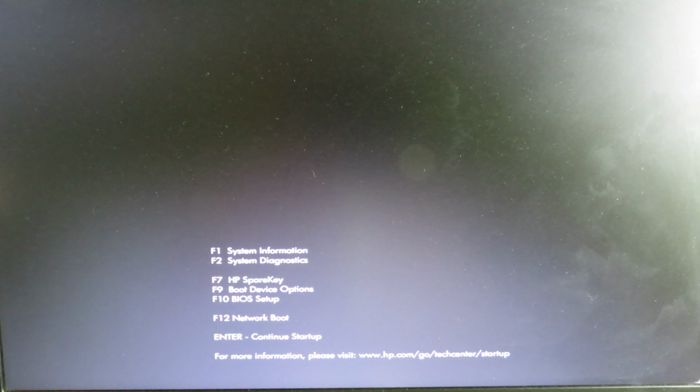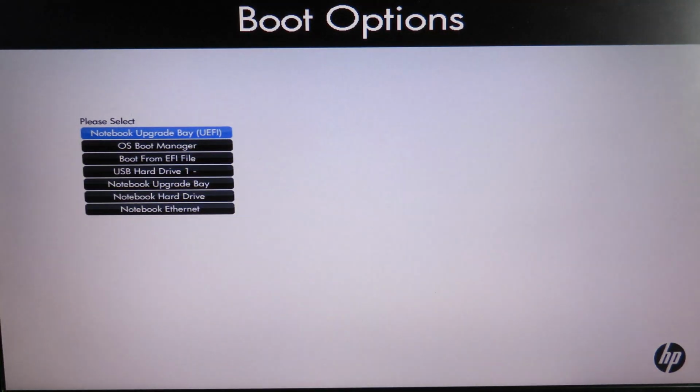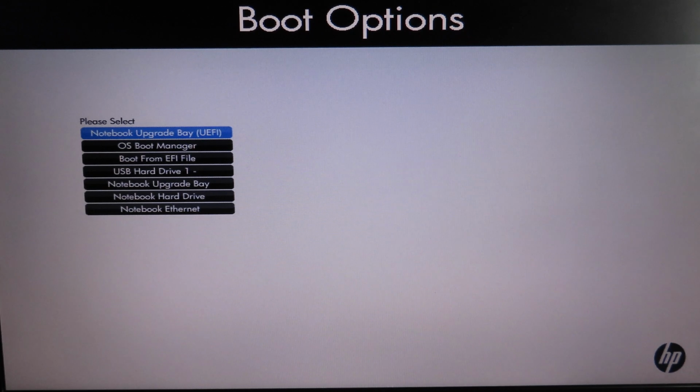If you have a different one, you need to find the boot device option. For me, it is going to be F9, and then it will bring me to this page where I can boot from my USB. I can use the arrow down to move my selection. When I select the USB straight away, it doesn't work for me, it just boots me back to Windows.